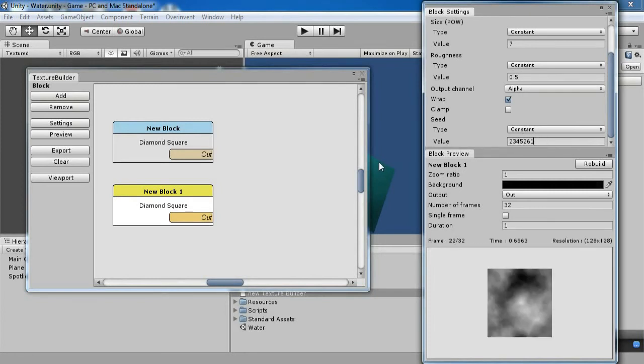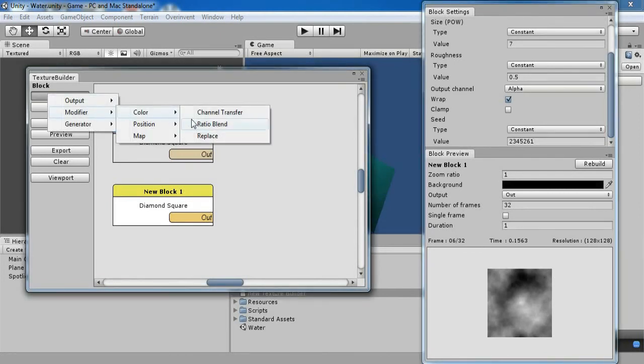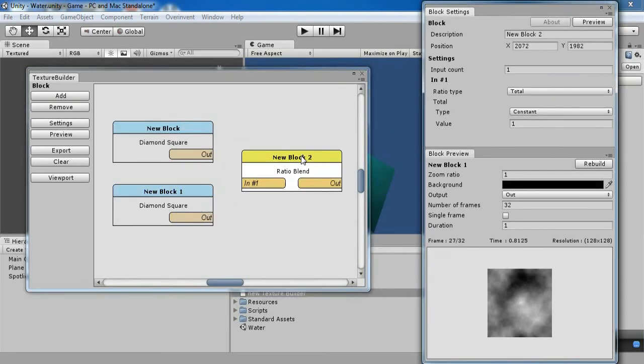Now that we have 2 distinct wave patterns, we need to mix them. Let's create a block for blending 2 inputs called Ratio Blend. Ratio Blend block is about blending colors with ratios one choose. We need 2 inputs for it, so let's change that setting.